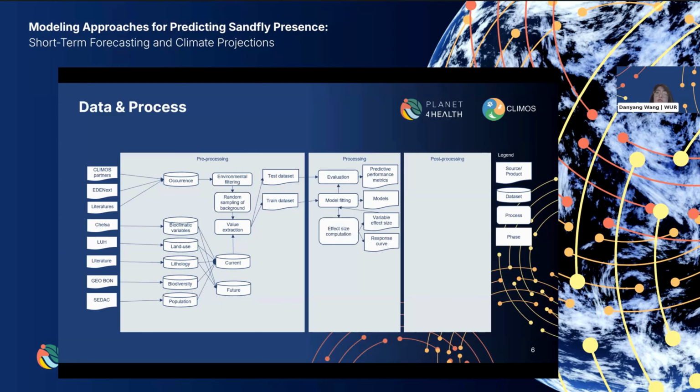Then we also found a way to compute the effect size, which helps us to understand the relationships. The Maxent model is not linear. For each variable, they have 5 features: linear, but also hinge, threshold, etc. But we figured out a way to calculate their effect size, and that is important for us to understand them ecologically. So I will also show the results later on about the response curve.